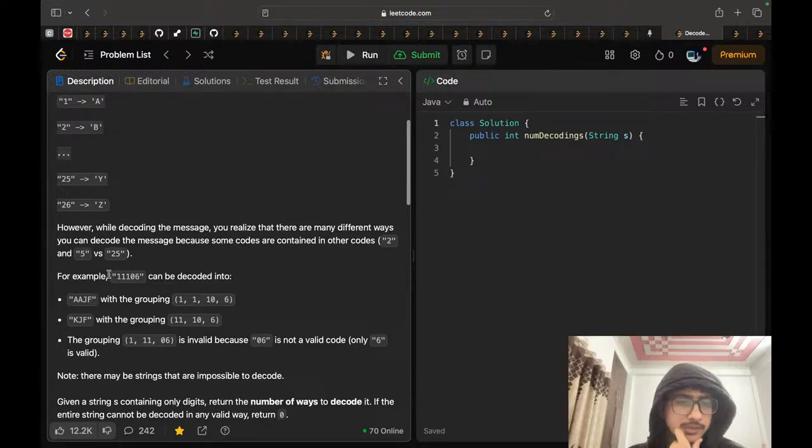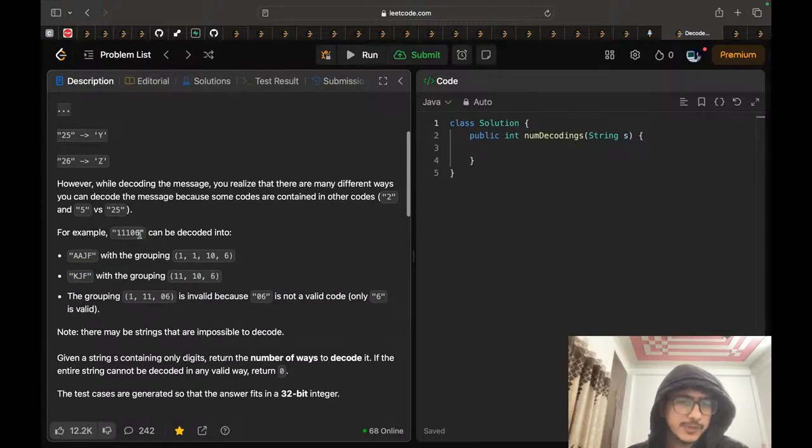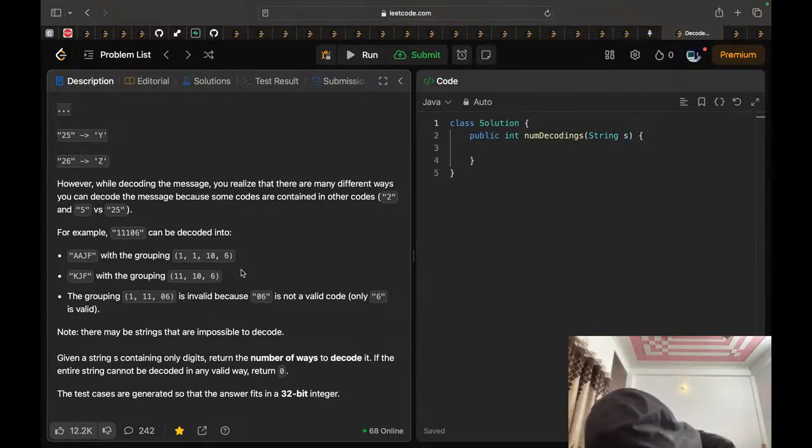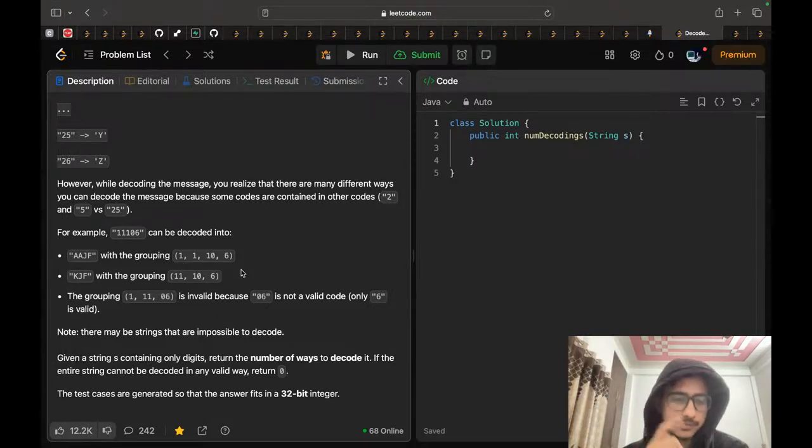For example, this code can be written into this code. Basically, we are splitting this into this. This means this is A, this is J, this is F. Also, we can group these two ones together, 11, 10, 6. Then this becomes this string. So we can make a number into different strings.